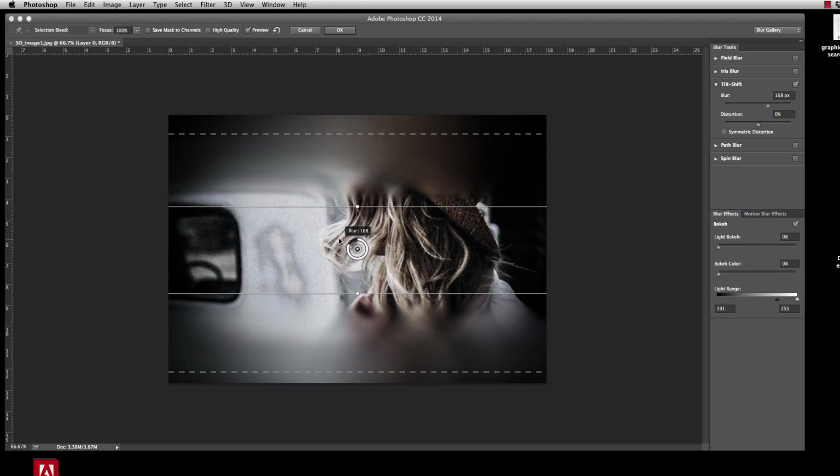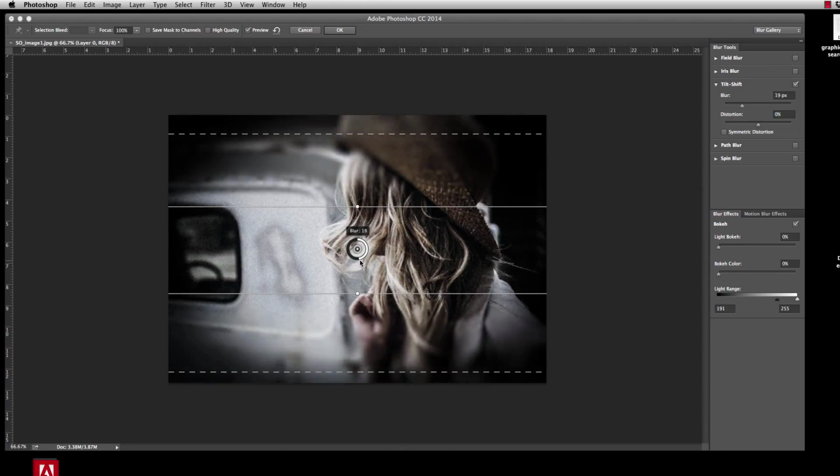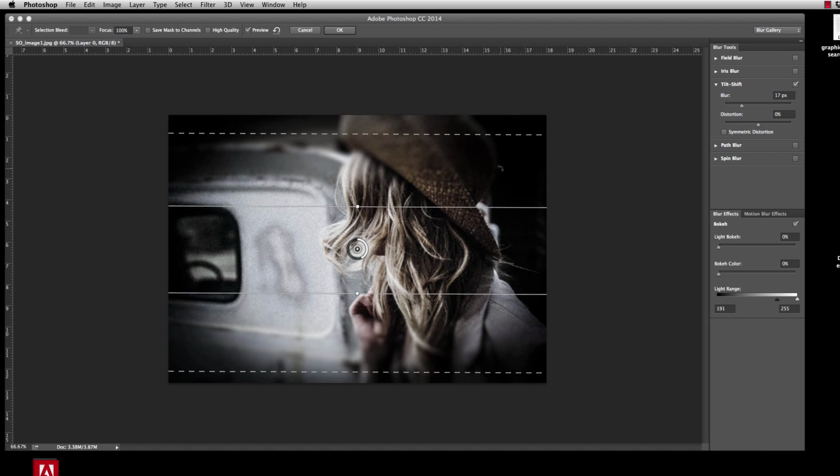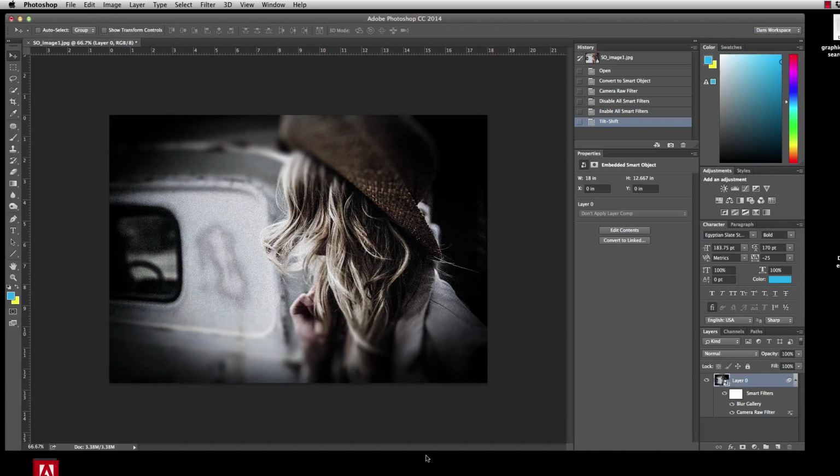Now this circular thing is actually the level of blur. If I take it all the way up, you'll see it gets really blurry. I liked it right around 17 or so, just so it's a pretty subtle effect. And if you bring your cursor in between these lines, you can actually tilt where that blur takes place. But I kind of like the straight across blur. So that looks good. There are some other options over here, but I'm going to click OK, and that blur is applied.